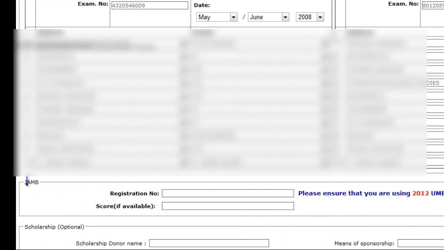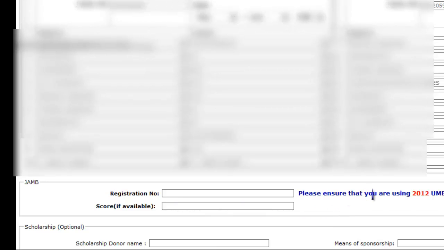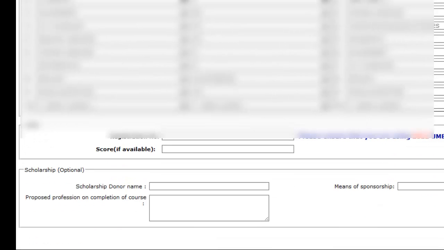Next here is JAMB details. Now all candidates applying for ND1 or pre-ND going to ND1 are needed to enter their JAMB registration number and their JAMB score here. You must however enter the scores of the current JAMB, this time 2012. Now if you are under a scholarship, you can enter your scholarship details here, the scholarship donor, the proposed profession on completion of the course, that is, when you are done, what profession will you take, and the means of scholarship.